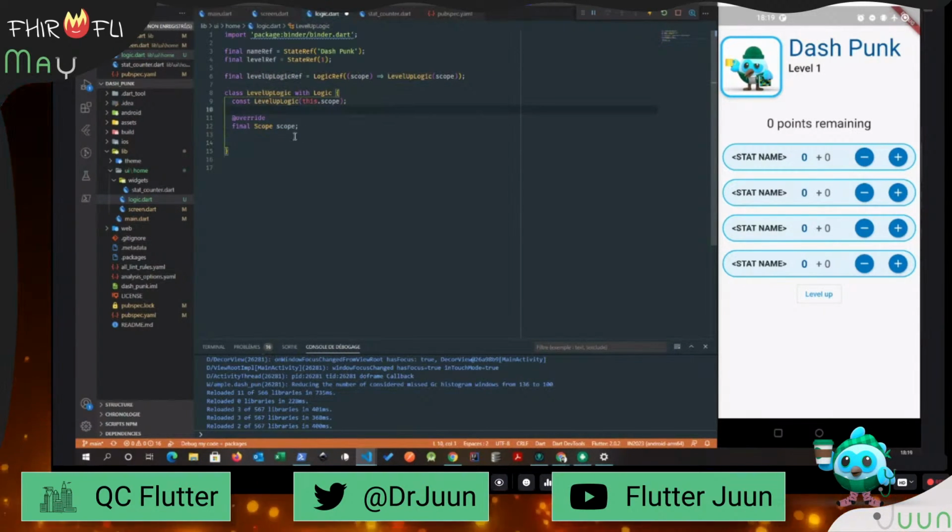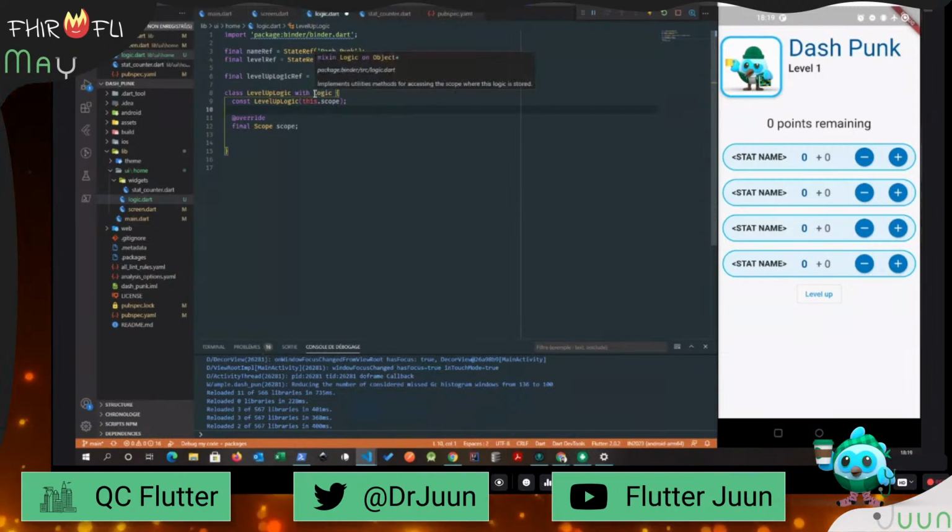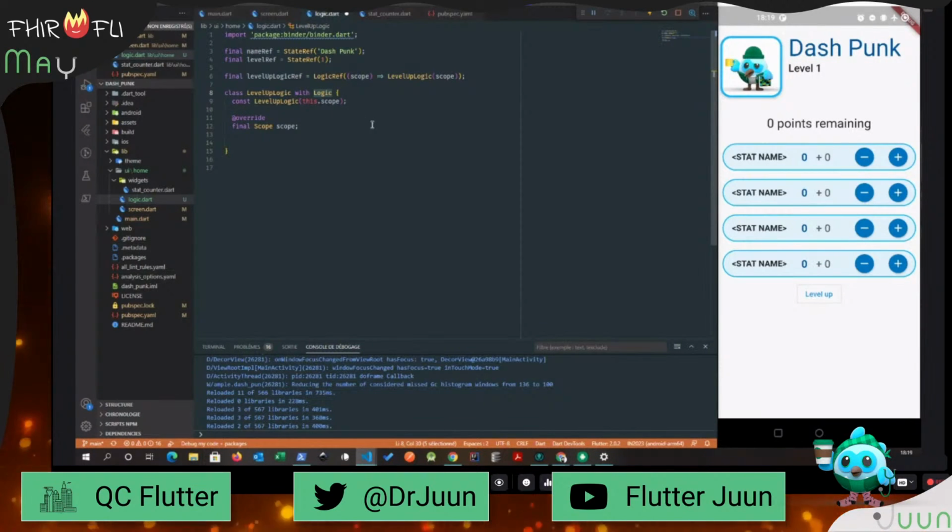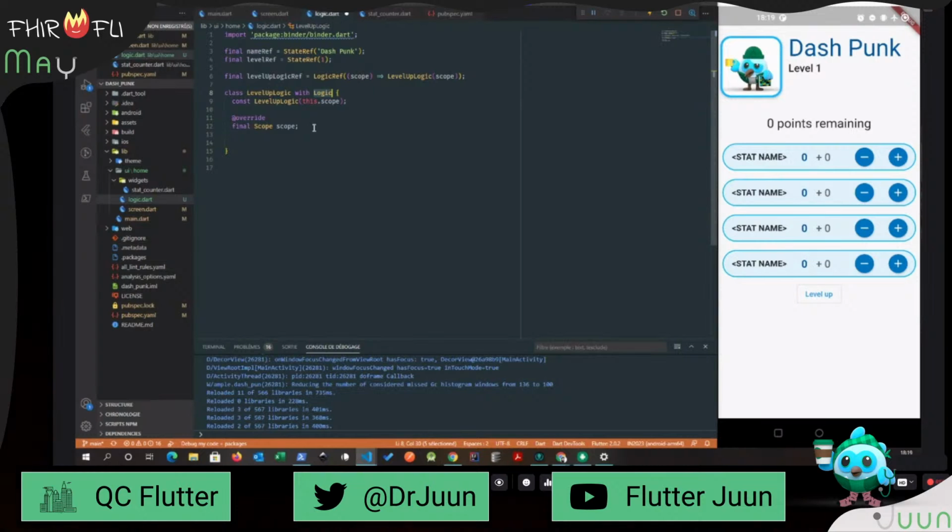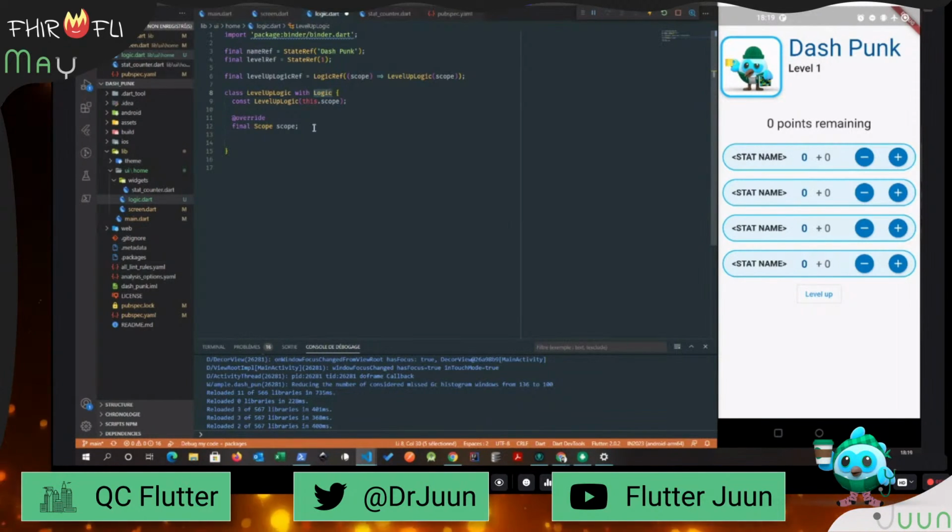So this is a simple class which uses a component in Binder called logic. This component will provide us some methods to read, write, and update our state as if we were in a widget, if you want. We will have to provide it a scope. This is something to get the nearest scope to change our state.